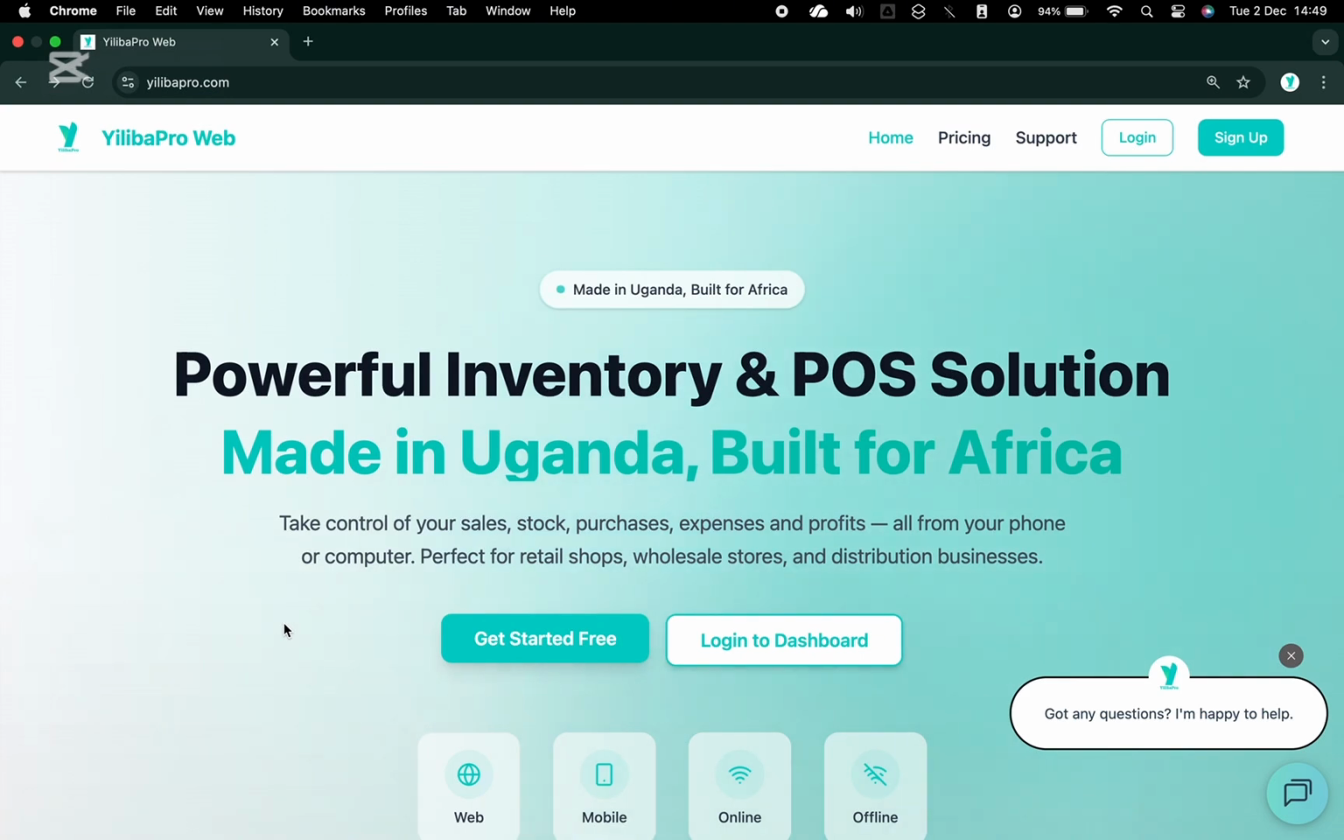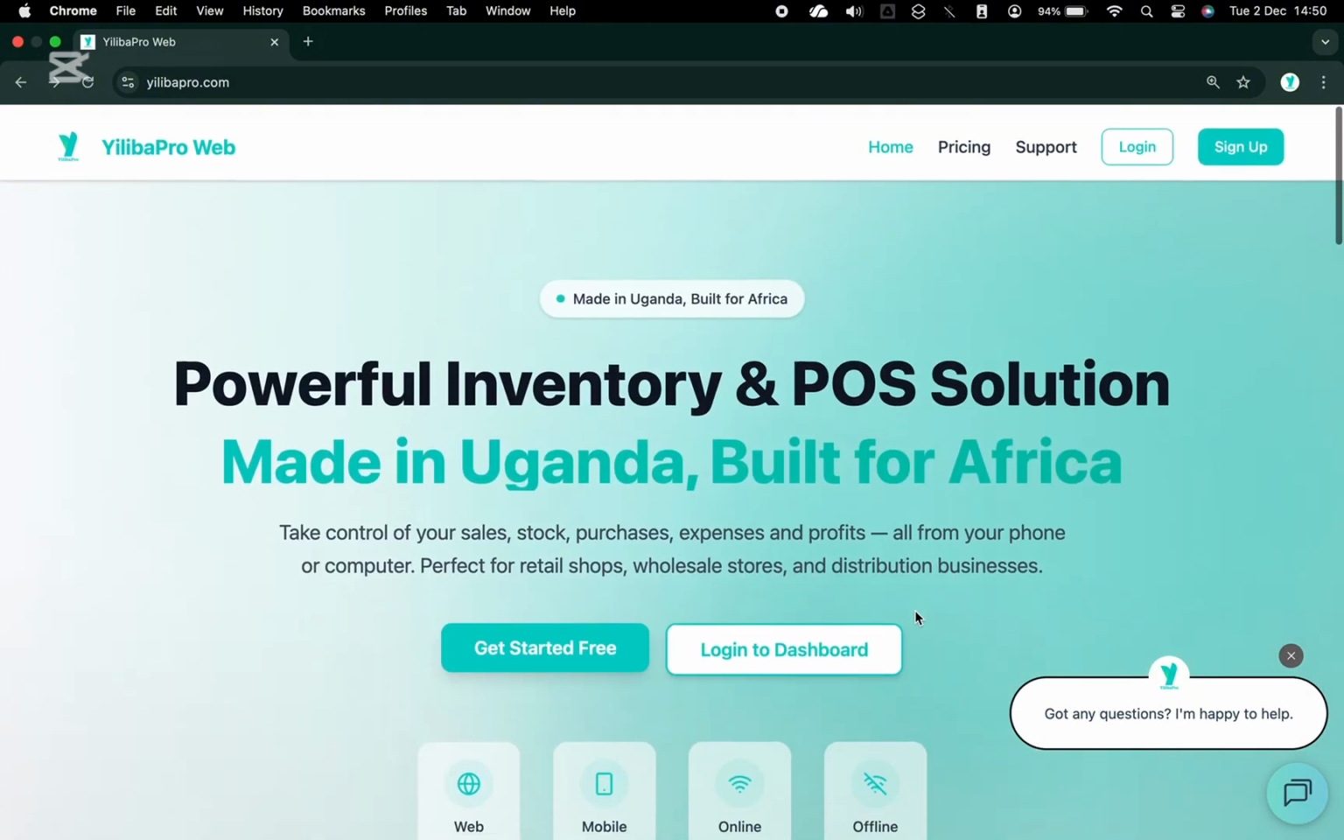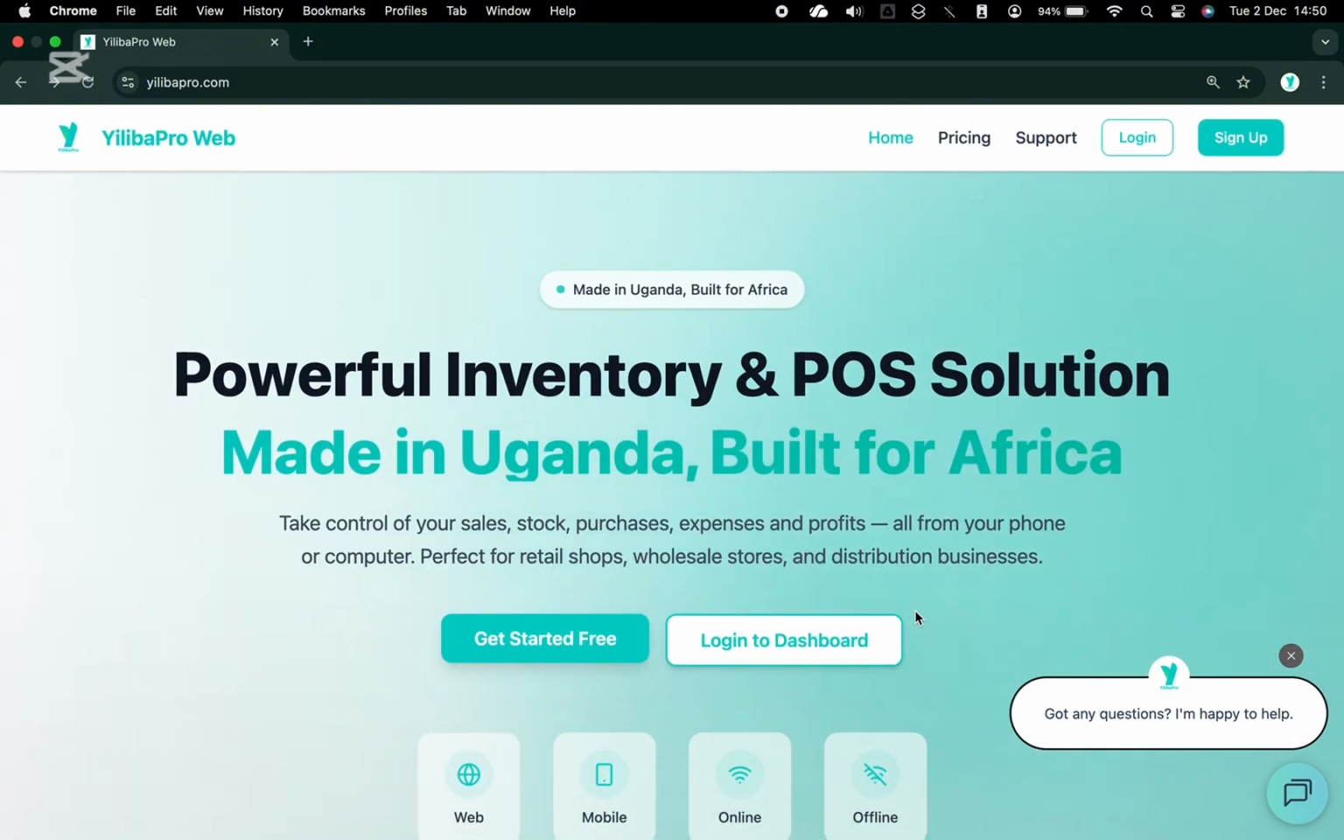Yes, hello everyone. This is how we can easily get started with YilibaPro. And the first step, I'm going to show everyone how you can create an account on YilibaPro. And this is our homepage, and this is how it looks like.